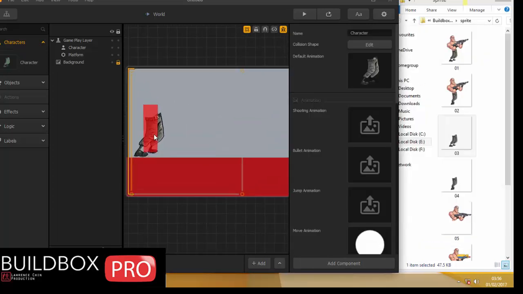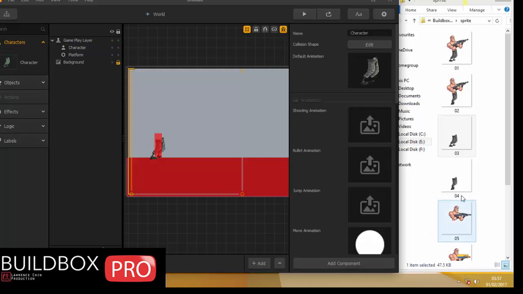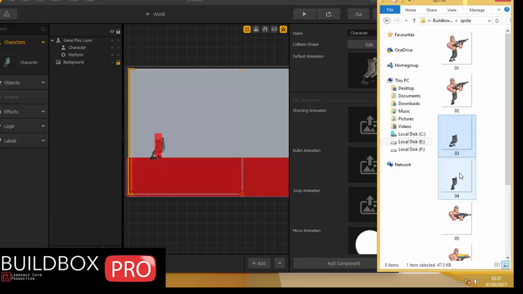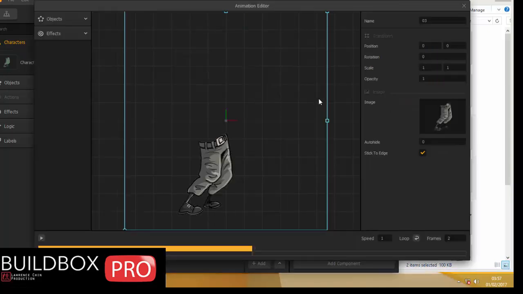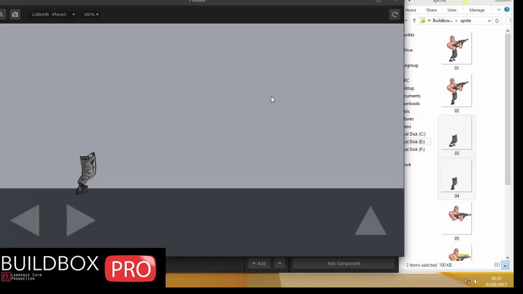Alright, this is my character. I'm going to change the size to 0.5. And then for the move animation, I'm going to select 03 and 04, click and drag, and then change the animation speed to 0.3, and then check the loop. Okay, and then let's preview the game. It's weird, isn't it? You can only see the legs. Okay, now let's bring in the body.